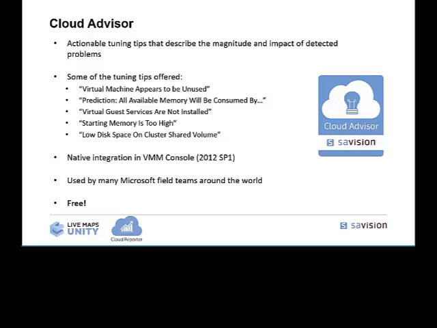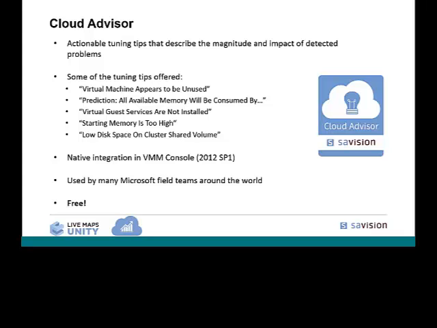What sort of boundaries have you put on dynamic memory, and do they make sense based on what the virtual machine has been asking for? And we also look at the cluster shared volume. So if you do run out of disk space on a cluster shared volume, all the virtual machines on that CSV will go into a pause state, and that's of course something you would like to avoid.